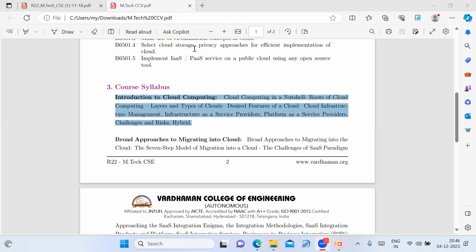Those are the 1 mark questions you have to prepare. They are simple. What are the advantages of cloud computing? Define cloud computing. What is hybrid cloud? What is the public cloud? Differentiate between private and public cloud. Just write down 2-3 points, then you get the marks.